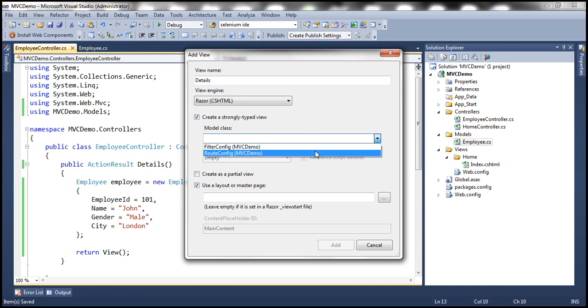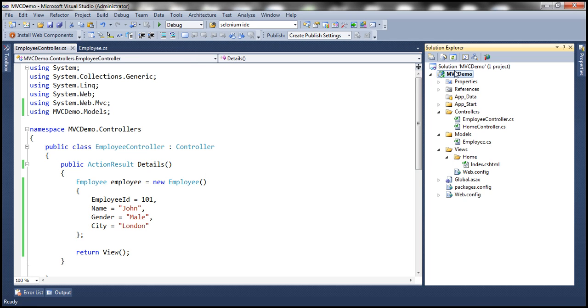But look at this, at the moment we don't have this Employee class within the drop down list. Why is that? Because after we added the Employee class, we didn't really build our project. That's why we don't have that within this model class drop down list. So let's cancel out of this. Let's build our project.